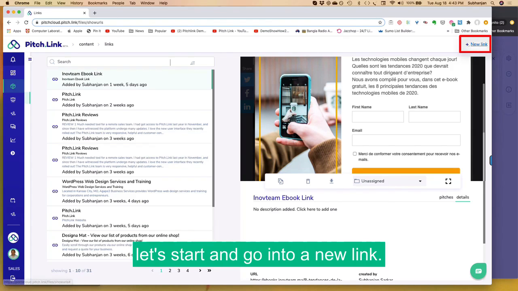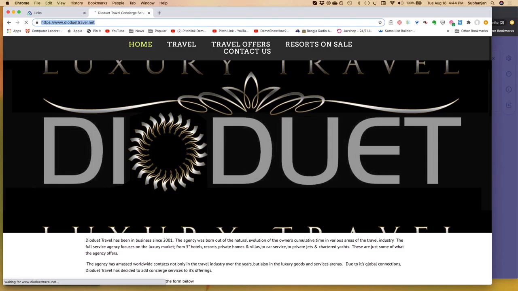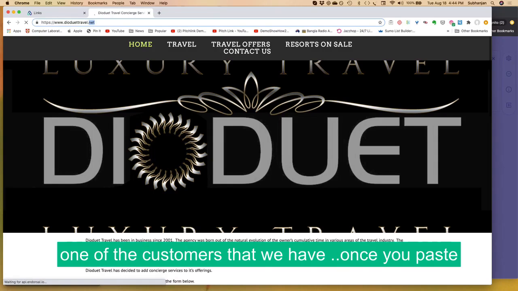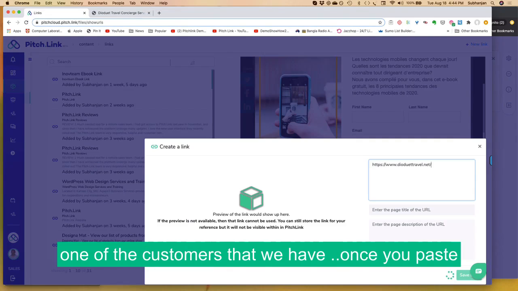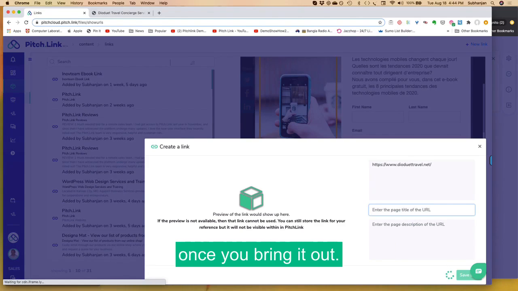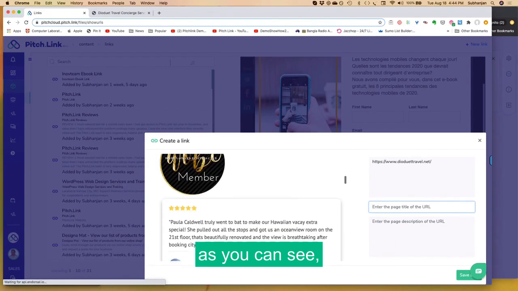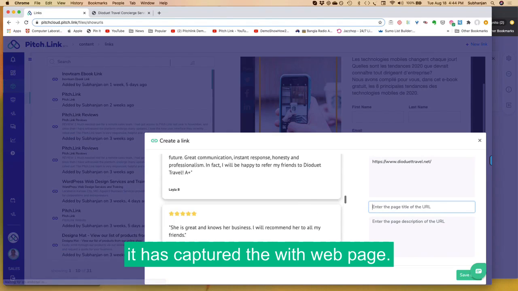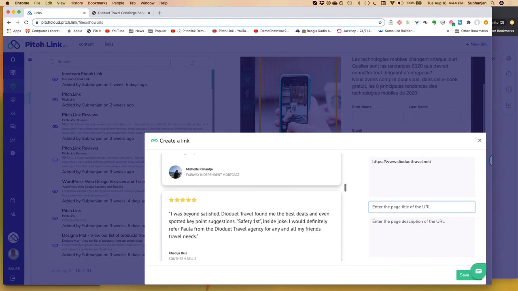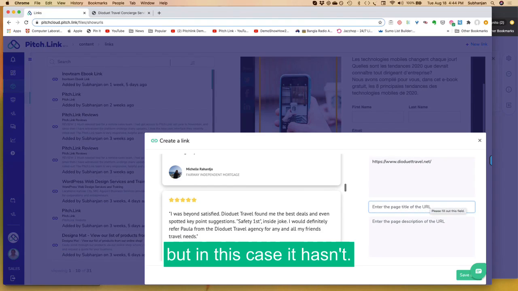Anyway, so let's start and go into a new link. So this is a travel site, one of the customers that we have. Once you paste, you need to refocus your cursor. Once you bring it out, then it has. So as you can see, it has captured the web page. Normally, it will also capture the description and the URL, but in this case, it hasn't.